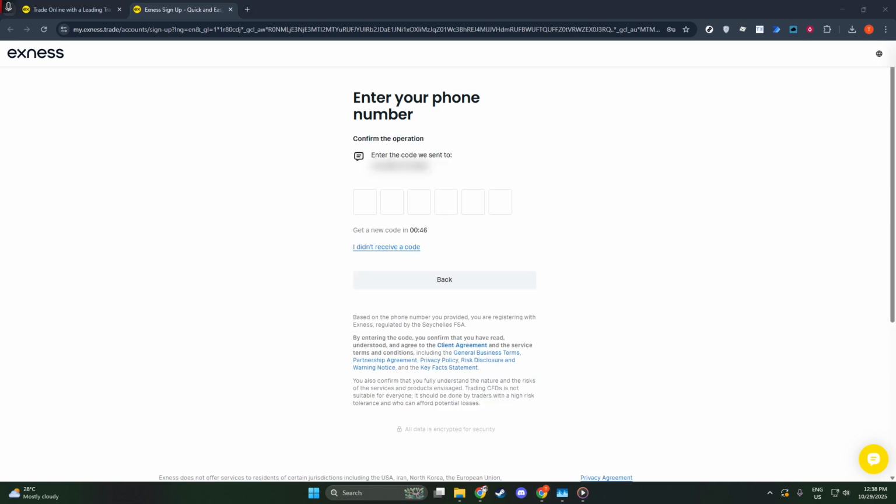If you're prompted for an optional partner or affiliate code, and you have one, you can enter it here. However, if you don't have a code, feel free to leave this field blank.